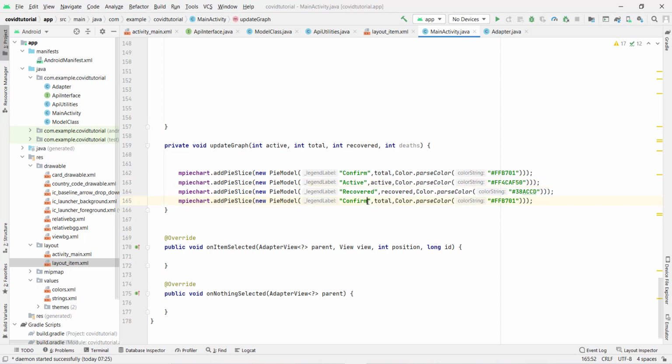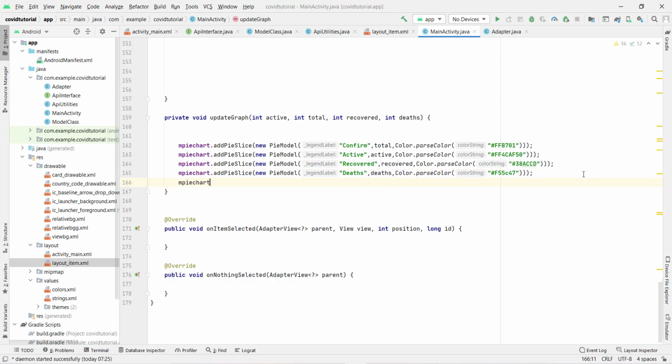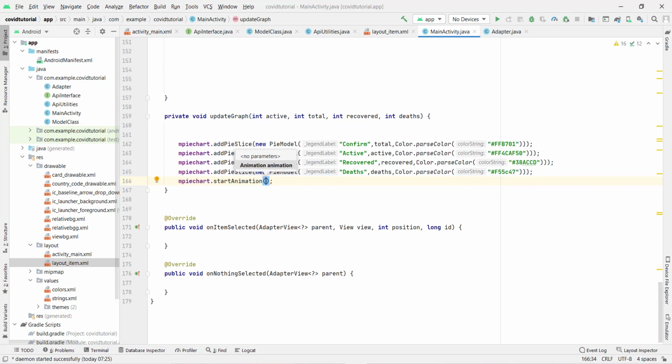Now the last thing which we have to show on our graph is deaths. So I simply type here deaths, and then I have to change the variable to deaths, and here we have to type a different color, whichever you want to pass. So F55C47. So this is fine. Now we have to simply start the animation on our graph before showing. So startAnimation, and this is done. Now the work of this activity is completed.